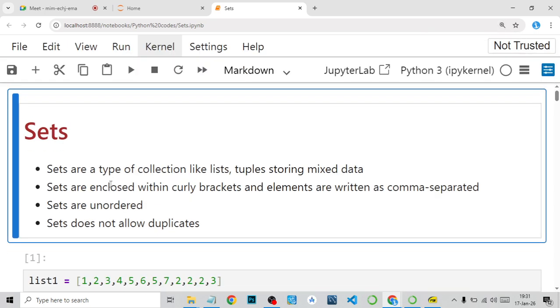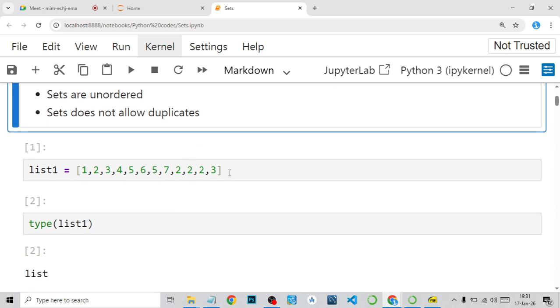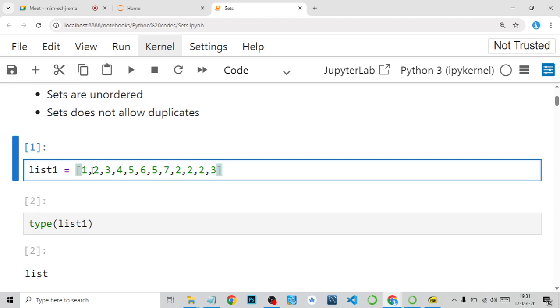Sets are a type of collection like list and tuple, storing mixed data. Sets are enclosed within curly braces and elements are written comma separated. Sets are unordered. Sets do not allow duplicates. Look at it. We have something like this.